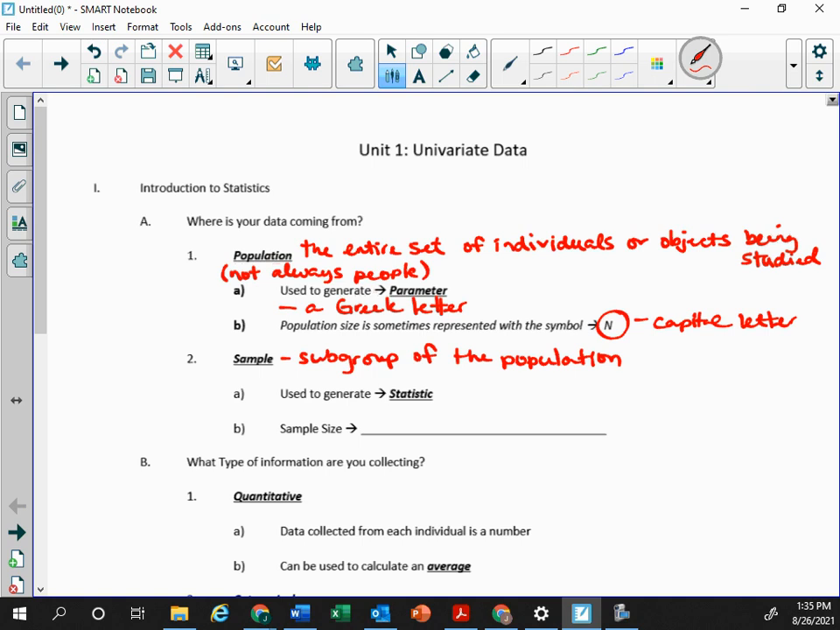And this will generate a statistic. So parameter with population, the P's go together, and then statistic is from your sample. The S's go together. We have the capital letter N for our population size. For our sample size, we always use a lowercase n.